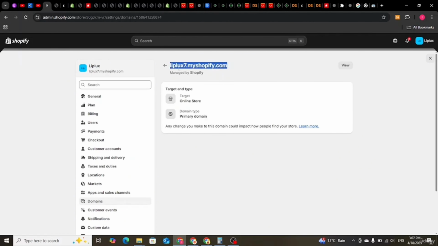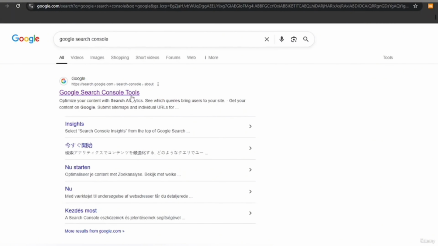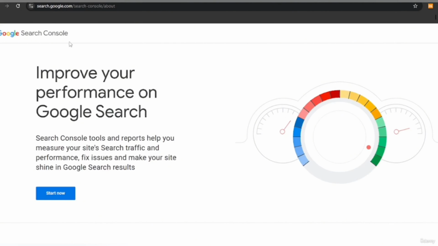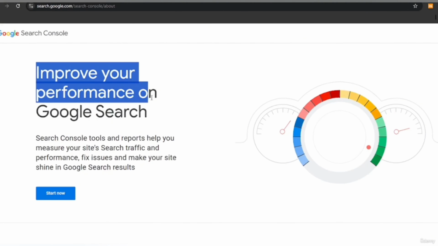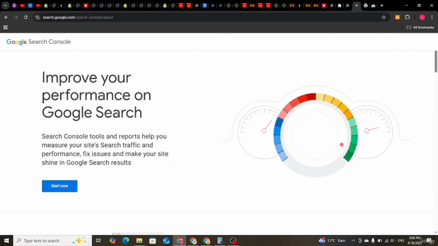So if you have a domain name like this for your Shopify store, what you want to do is go to Google and put in Google Search Console, and you're gonna have this result right here where it says optimize your content with search analytics. So you want to make sure you click on this, and it's going to take you to Google Search Console. As you can see right here, it says improve your performance on Google search. So we're going to be connecting our Shopify dropshipping store to Google Search Console, which means you're going to be getting organic search traffic to your Shopify store.